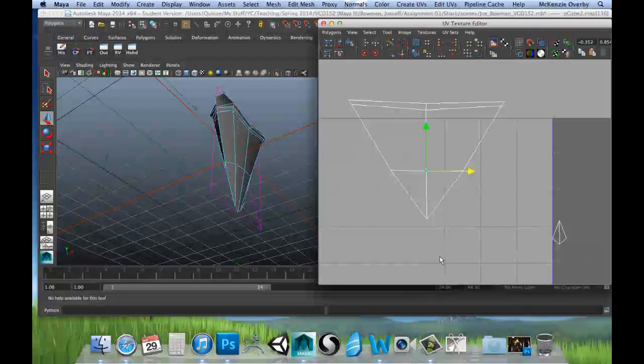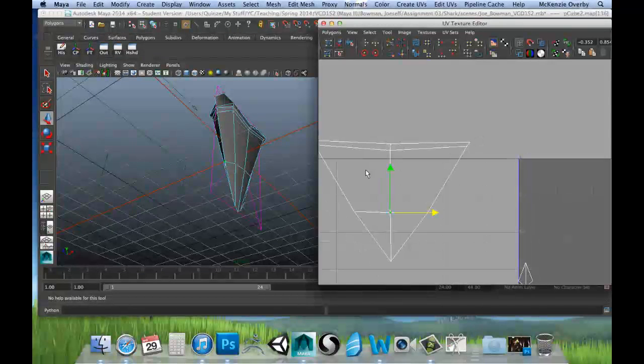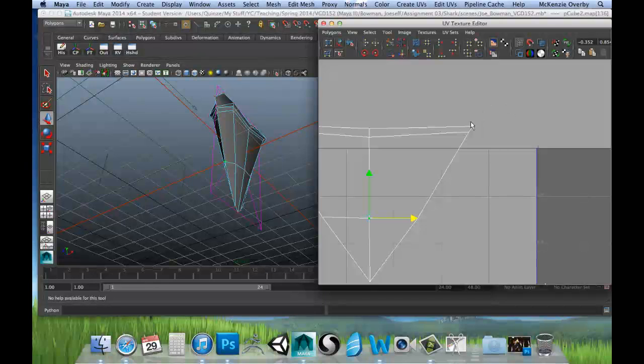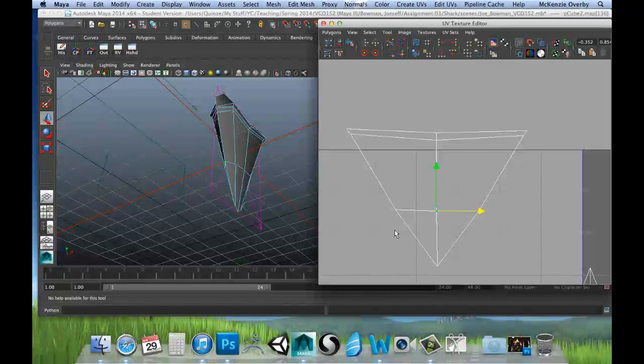So here, for example, we have two separate shells. This group of UVs here and this group of UVs over here, alright? Even though they look like they're all together, we know we cut them, so they're not.